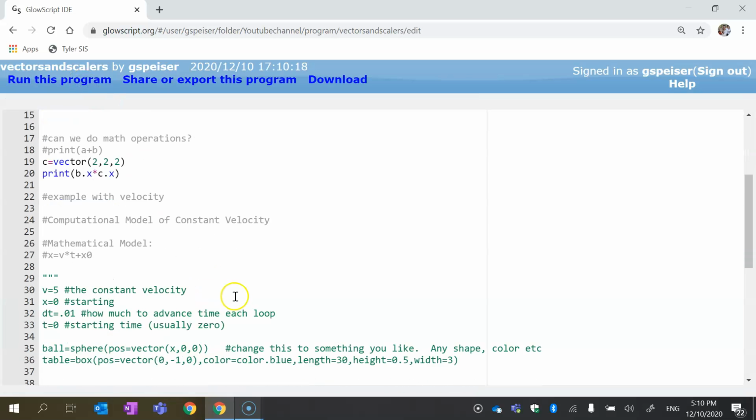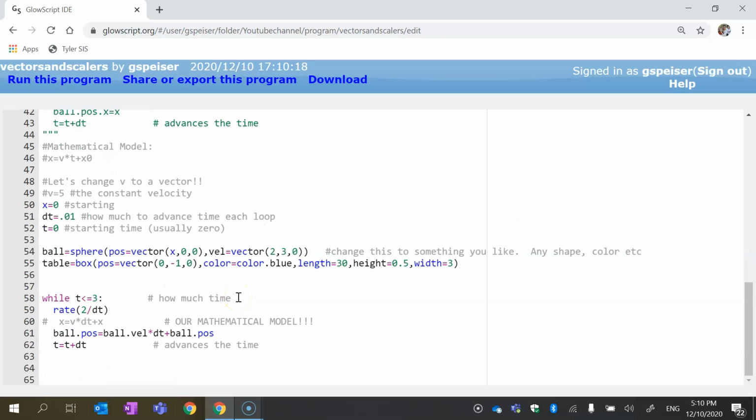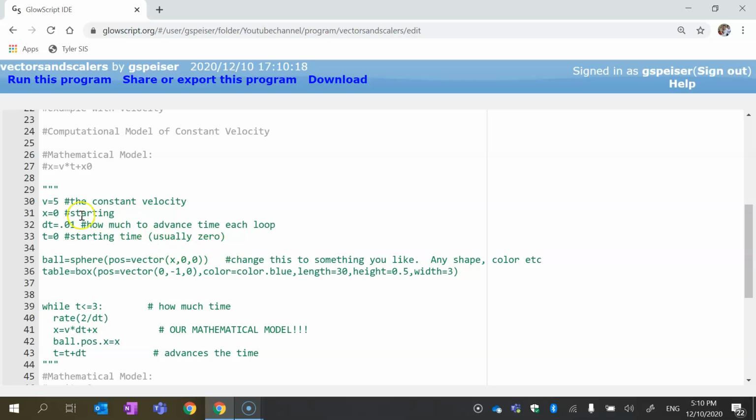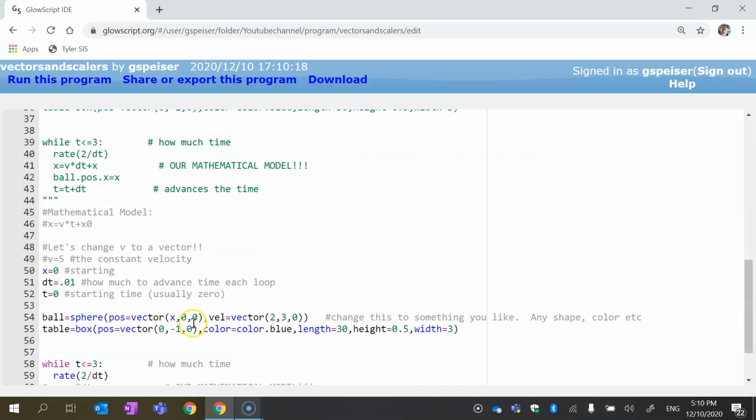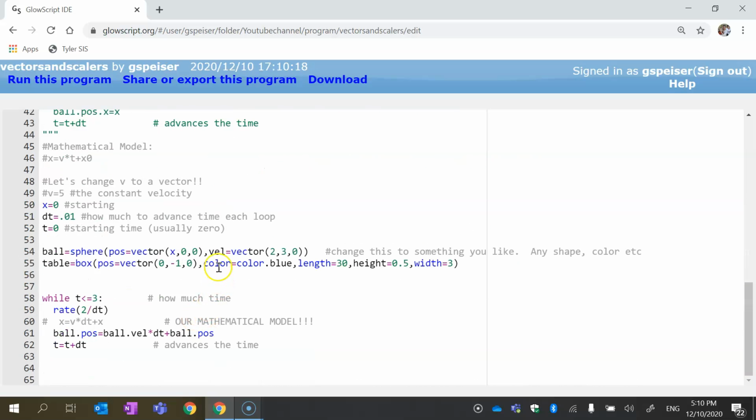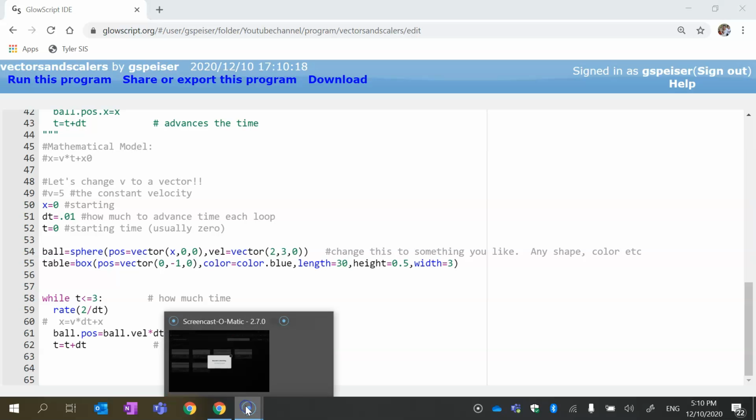Okay, so just to review a little bit, we learned about the difference between scalars and vectors, and I showed how here it's kind of using a scalar model, where I'm just changing x as a scalar, and here I'm making velocity an attribute of ball, and it is a vector. And then line 61 becomes a little bit more powerful because I can make that velocity in any direction. All right, so I hope that was helpful for you.